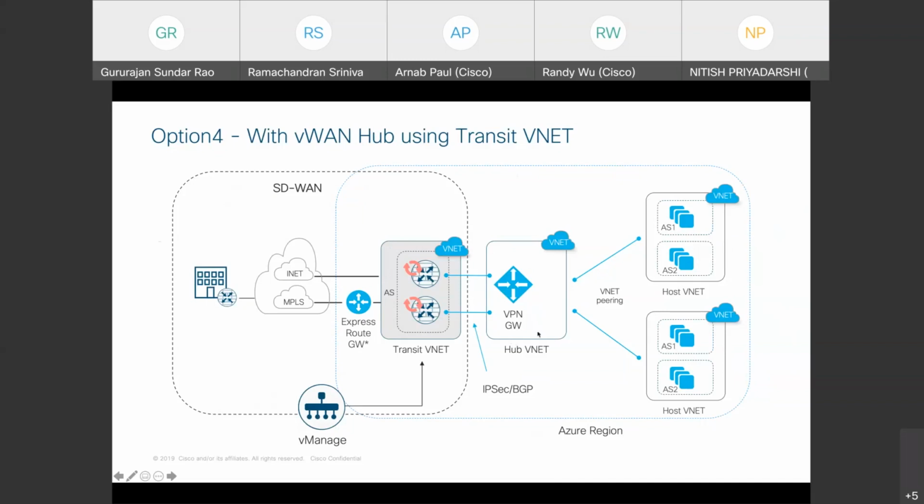So this is actually a hub VNet in the sense it's part of the vWAN solution within the Azure environment. So now you're forming tunnels with the hub, and the hub would establish IPsec tunnels or VNet peering between the host VNet and the vWAN hub. This way it's more scalable, and this vWAN hub can expand, or multiple vWAN hubs can be available in different regions, and they can establish communication across the regions as well.